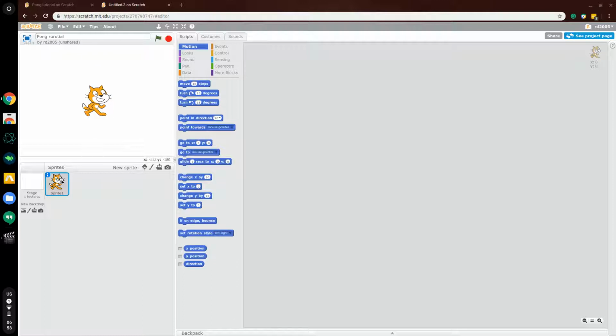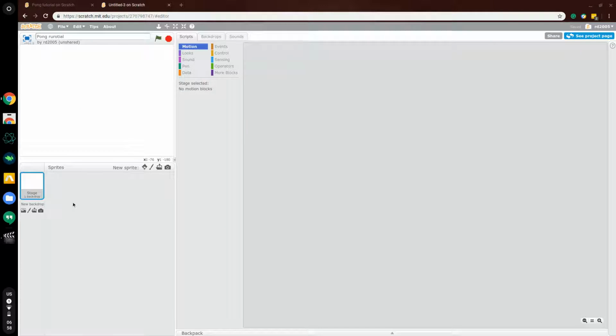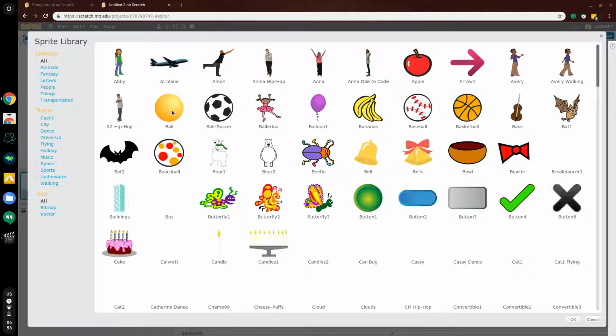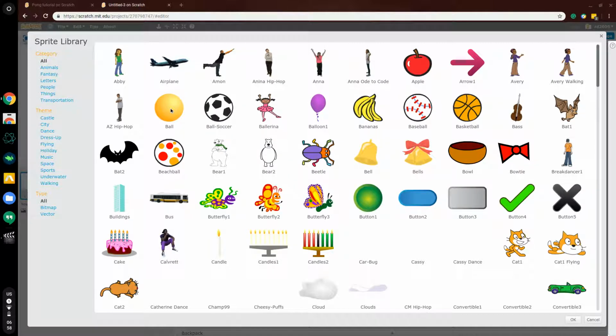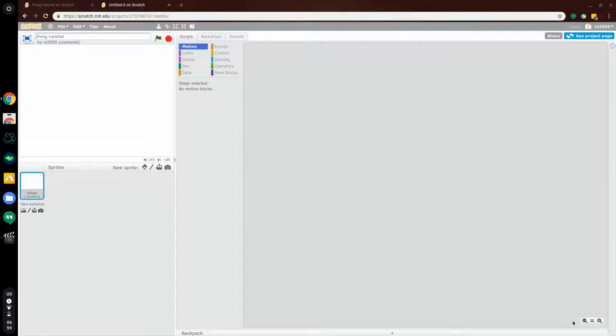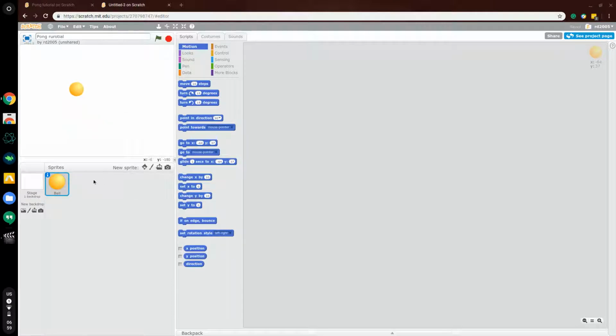Okay, first of all, you gotta delete the cat. So right click on the cat and just delete it. We're gonna need 3 sprites, and I'm gonna choose one of them from the sprite library because it's just faster. This ball right here. And this is gonna look a little bit different than the other Pong tutorial since I'm making this without reference to that one.